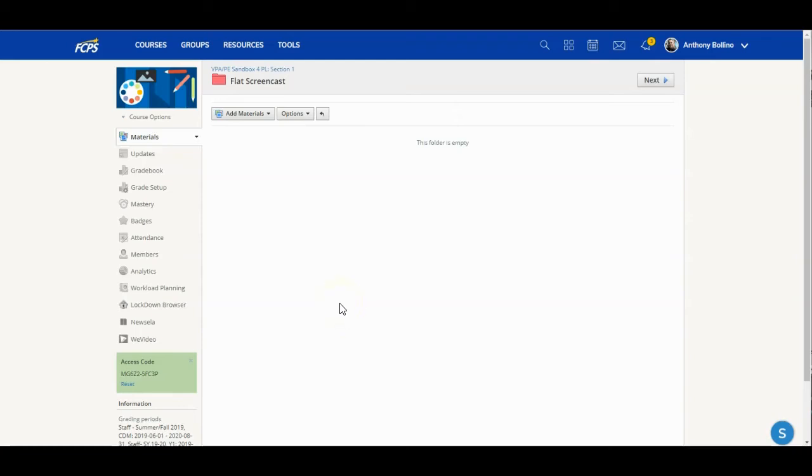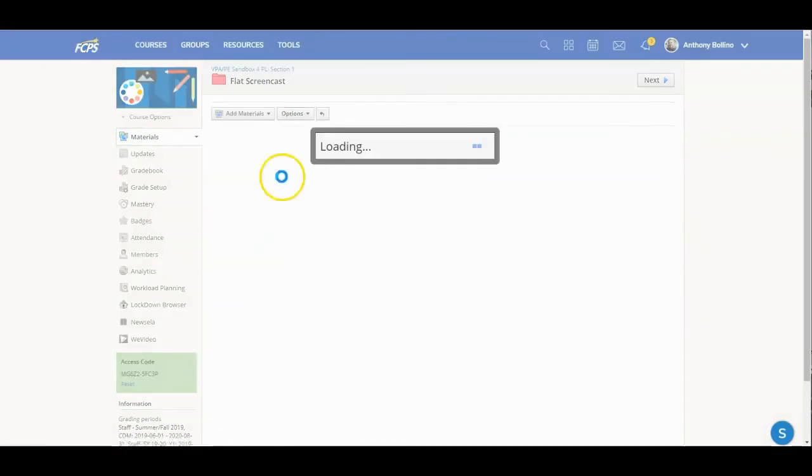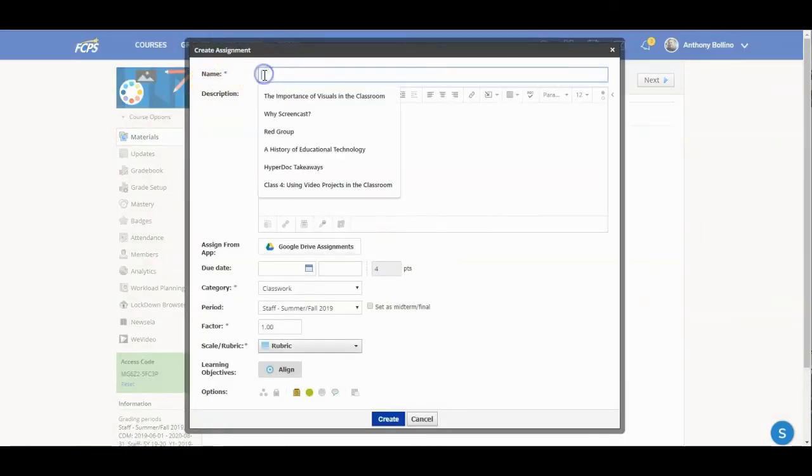Hey everyone, we finally got Flat integrated into Schoology, so I wanted to put together a quick screencast on how to use it. When you want to add an assignment that you want to create in Flat, go into Schoology and click Add Materials and select Assignment, Add Assignment. Give it a title. We'll call it a Flat New Assignment.